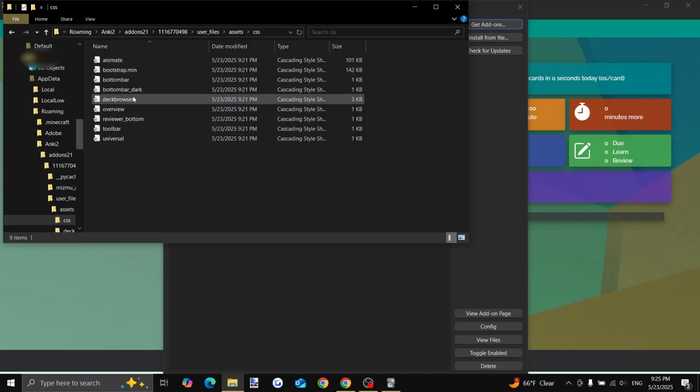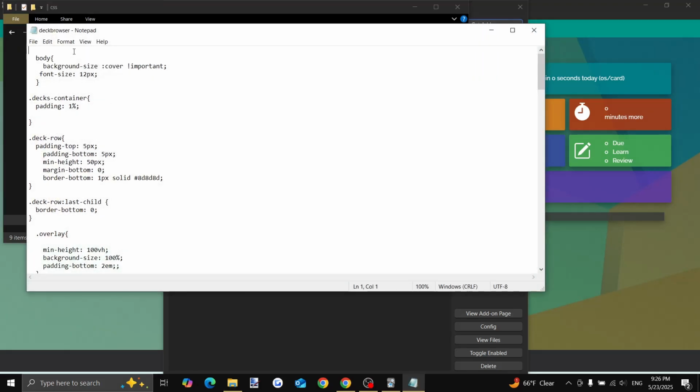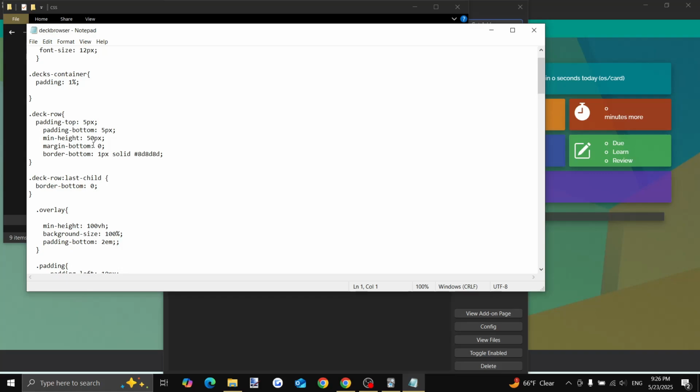And then you will go to the deck browser.css file. You can open it with your notepad, it should automatically, but if it doesn't, you can just right click and then open with notepad. Okay. And then I'm going to change the deck row height right here, minimum height, to 100. Just looks way better, in my opinion. This is all personal preference.